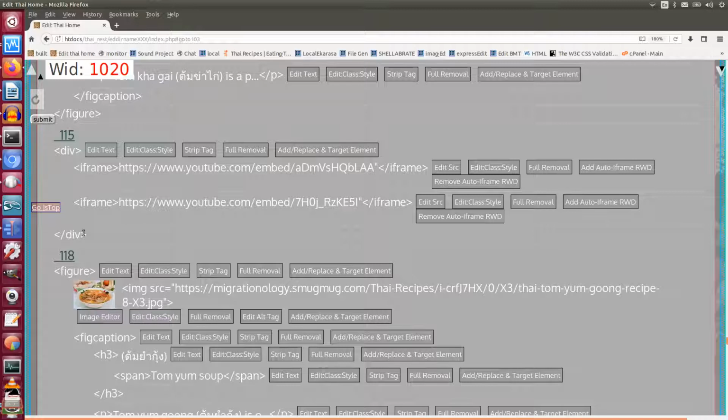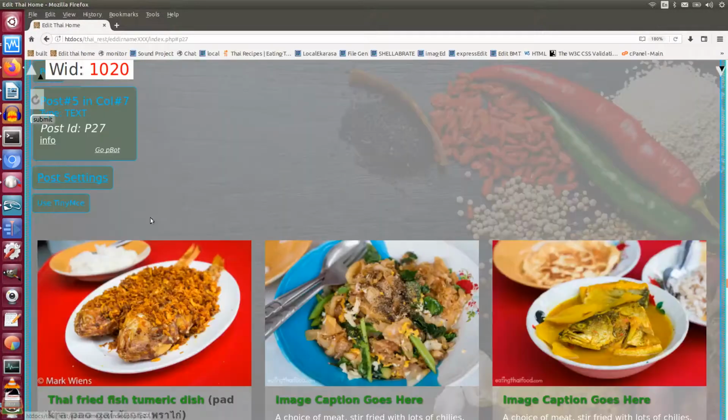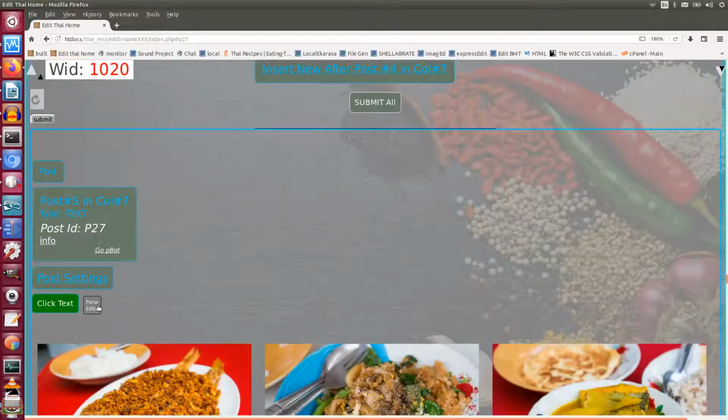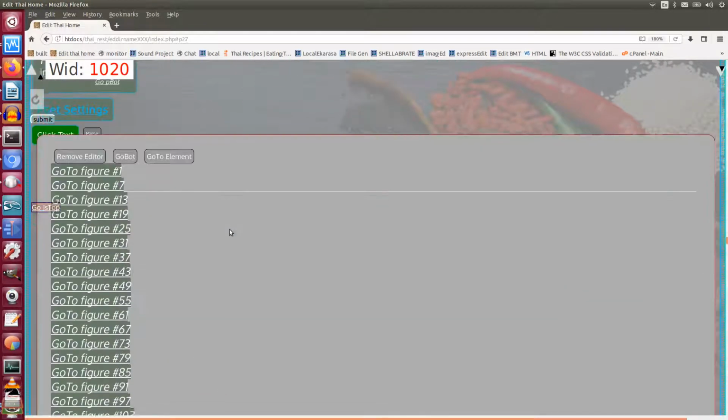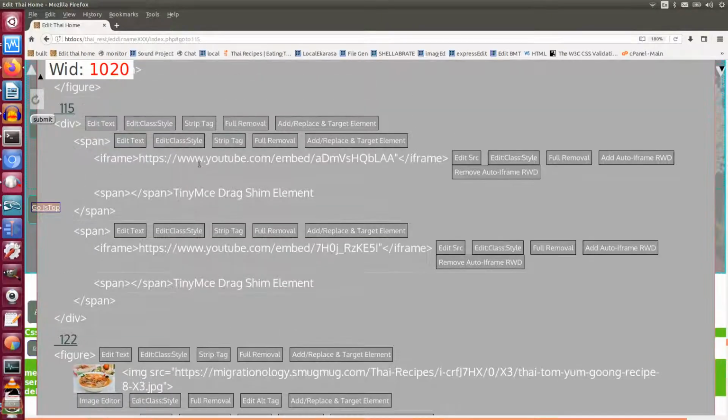At this point, the iframe elements are directly within the division tag. Then submit that change. Go back. We go to the Go To Elements. Look for the new division tag we put in. The span tags wrapping the iframes now. That's done by TinyMCE automatically once the iframes are submitted.